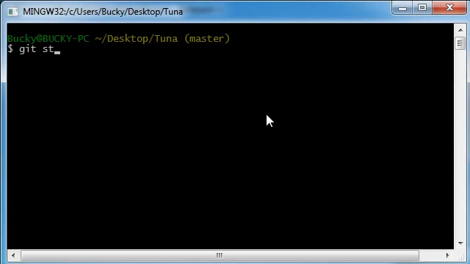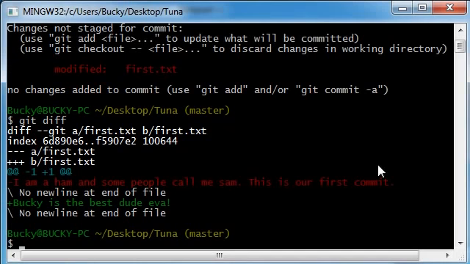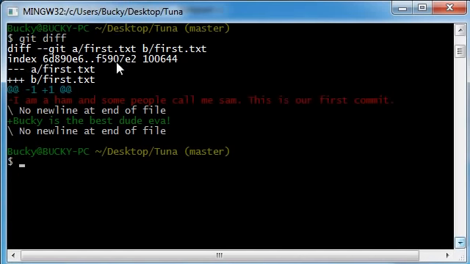So the first thing that we can do is type git status and hit enter, and it says right now you have one file, first.txt, and it's modified, meaning it's different from the one in the main repository. So how do we view what exactly is modified or different about it? Well, if you type git diff and hit enter, let me scroll down a little bit, this is going to show you the differences.